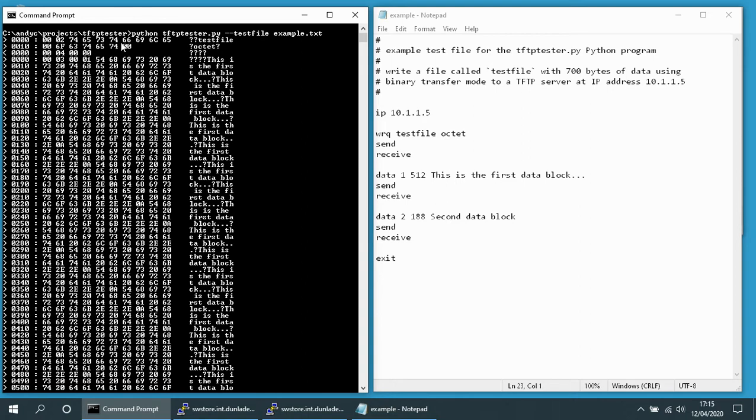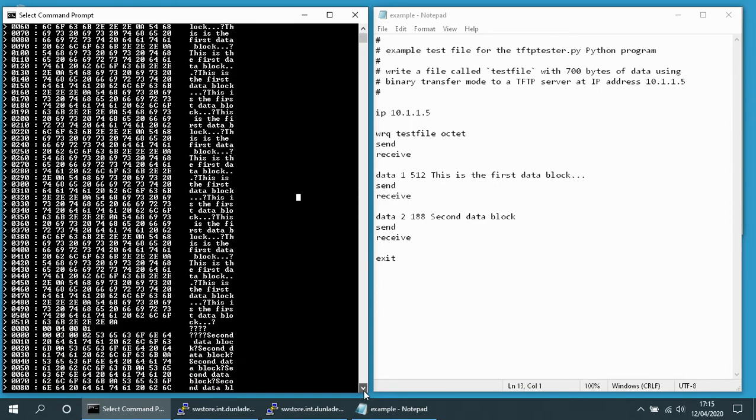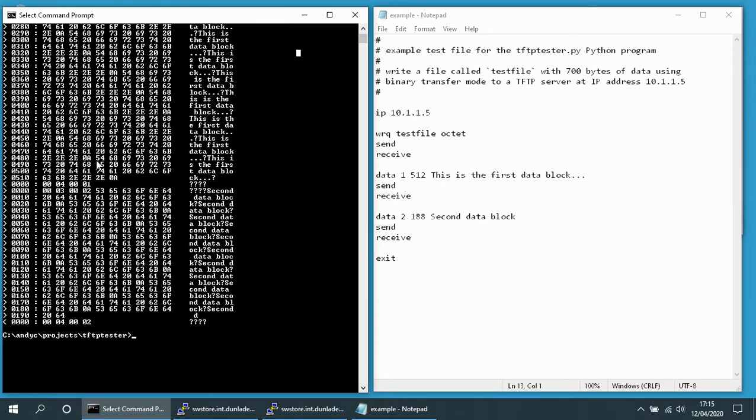Essentially, it's a write request, which is mirrored over here. We get an acknowledgement to the write request here. We then get the first data block that begins here, goes all the way down to here. We then get the acknowledgement of that data block. We then get the second data block and the acknowledgement of the second data block here.